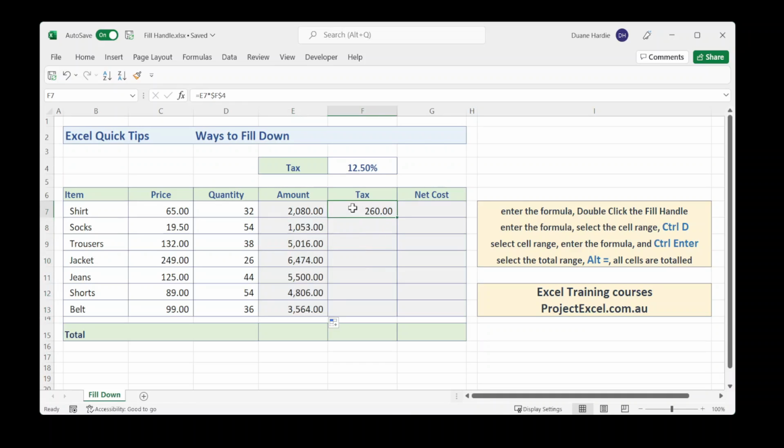The next example here, this formula multiplies the amount by the tax. Now if I highlight that range of cells there and just use a Control D command, that will fill down for me.